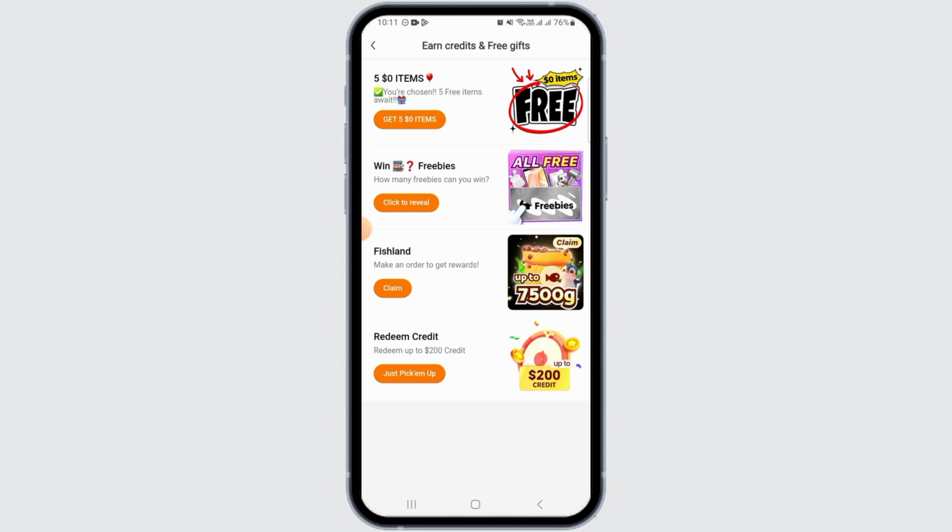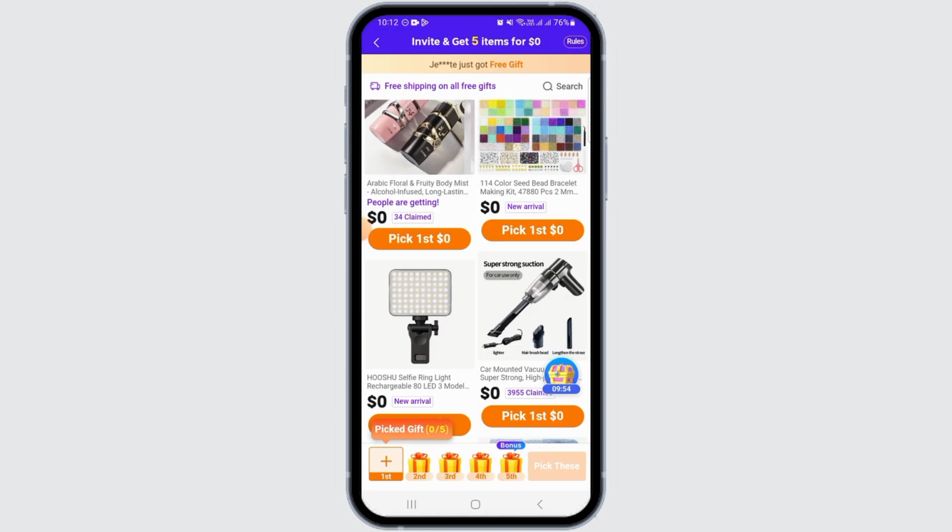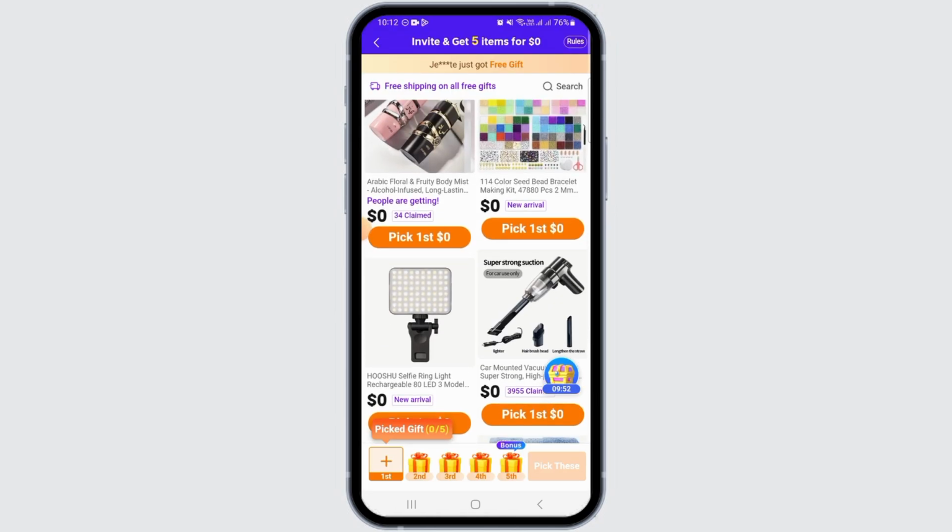Now you have different options here. You can basically choose any of these options. I'm going to select the Get 5 Items one. Tap on this. Once you tap this, you will be able to get 5 free items. So all you have to do is pick your favorite items.